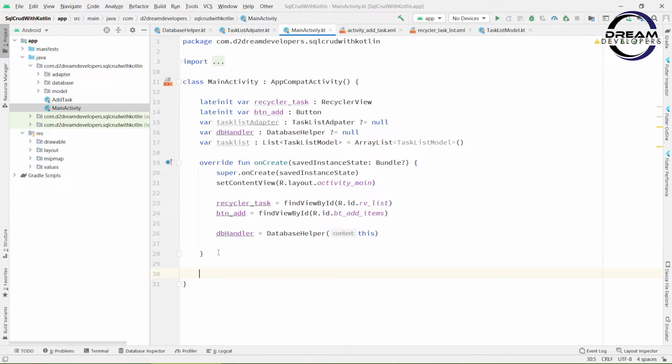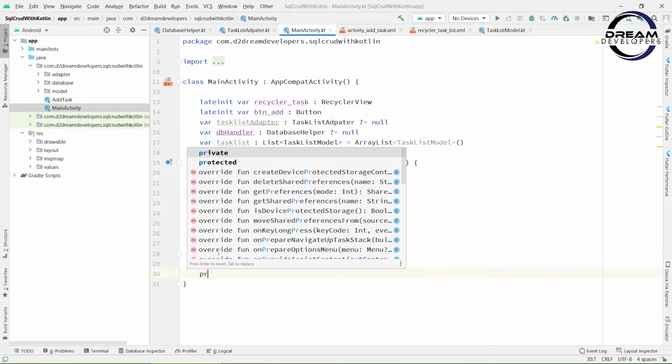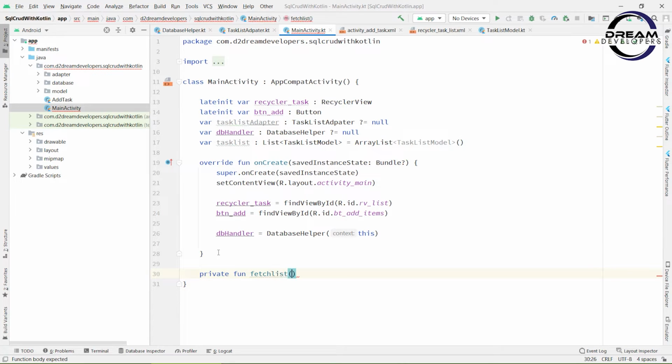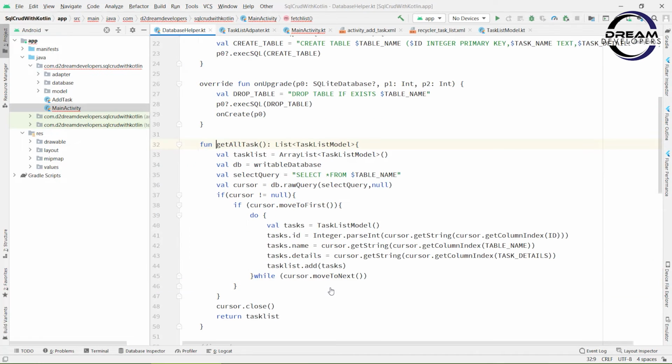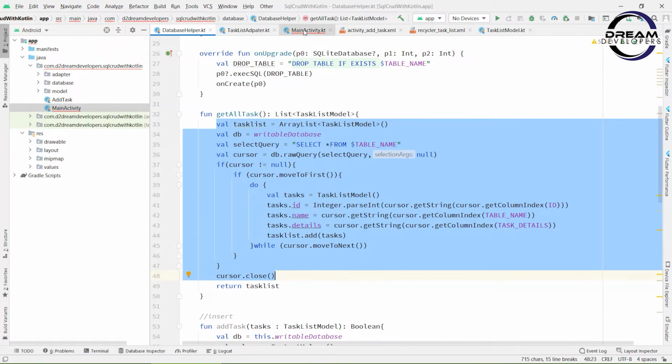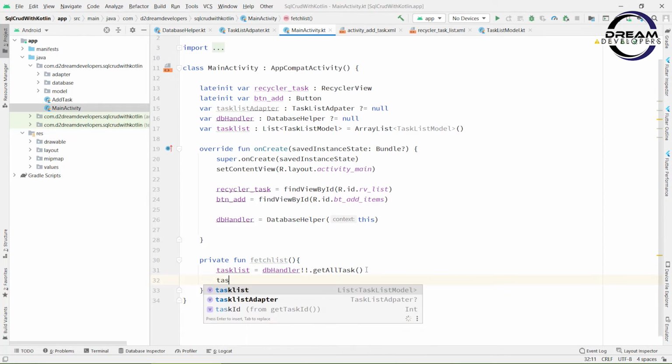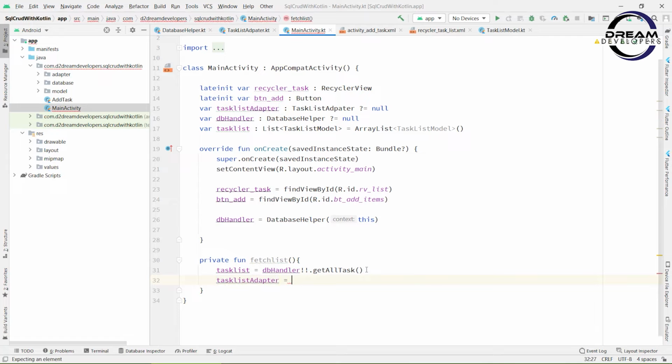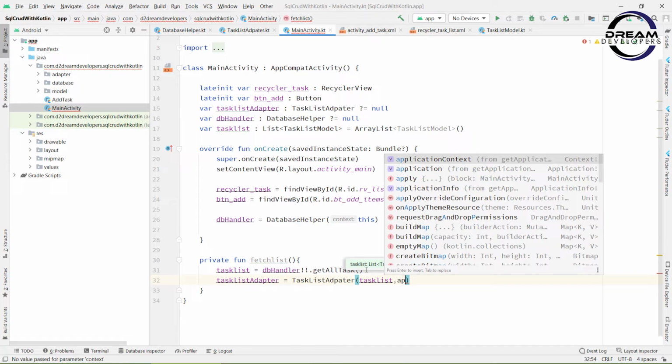Now we will create one method which will fetch the data, and it will set the data to our adapter. So write private fun fetch list. Now in this method first we will fetch the list. So write task list equal to db handler dot get all task, and here we have to do the nullable safe. So this get all task method will return all the tasks from the database. Now we have to bind the adapter. So write task list adapter equal to task list adapter. In this bracket, first we have to pass the list. So our list is task list. After that we have to pass the context. So we will write application context.